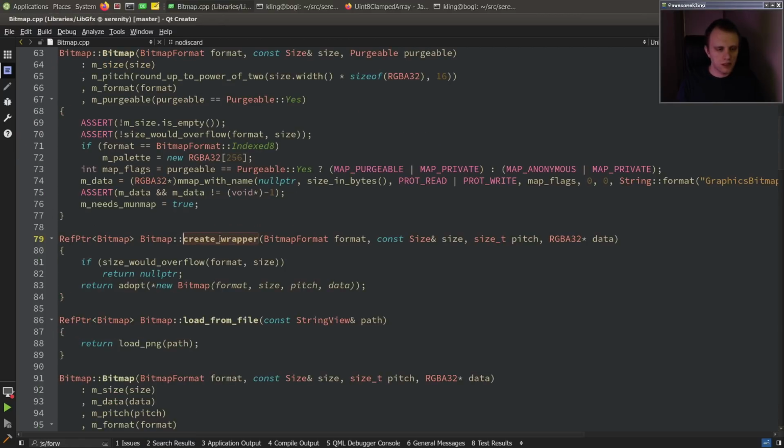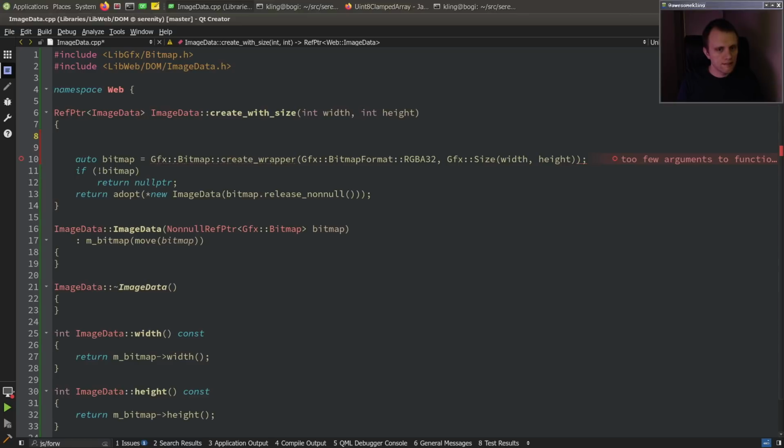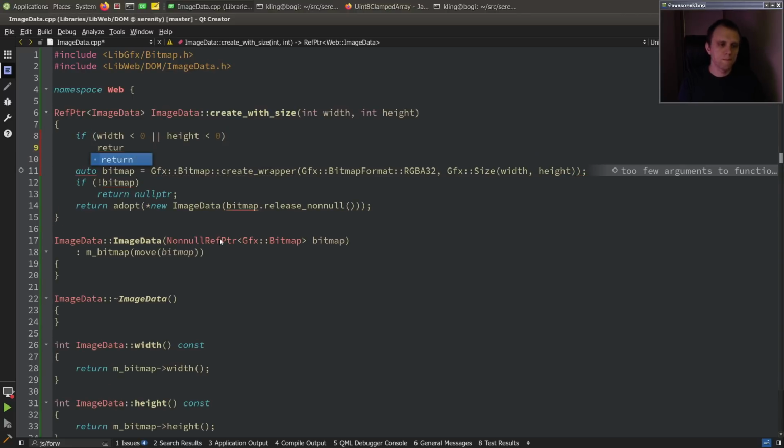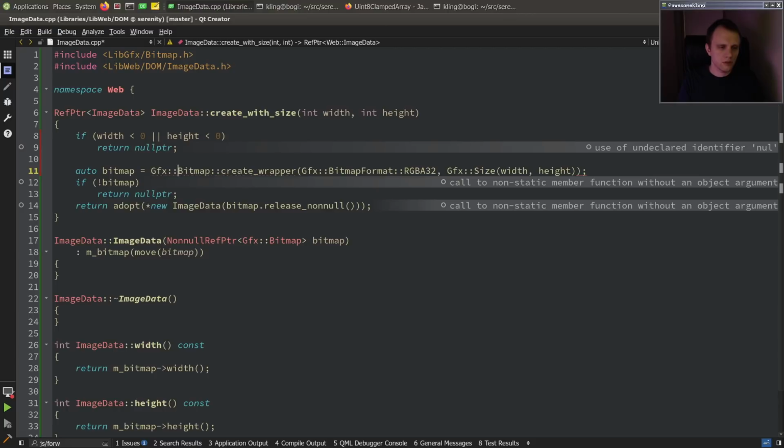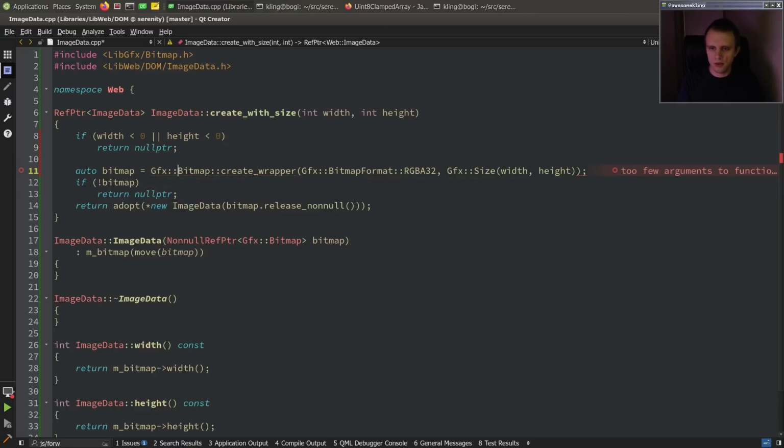Create a wrapper. So if width or height turnover... Oh, we have to provide the pitch. So I guess that's the width times the size of an RGBA 32.